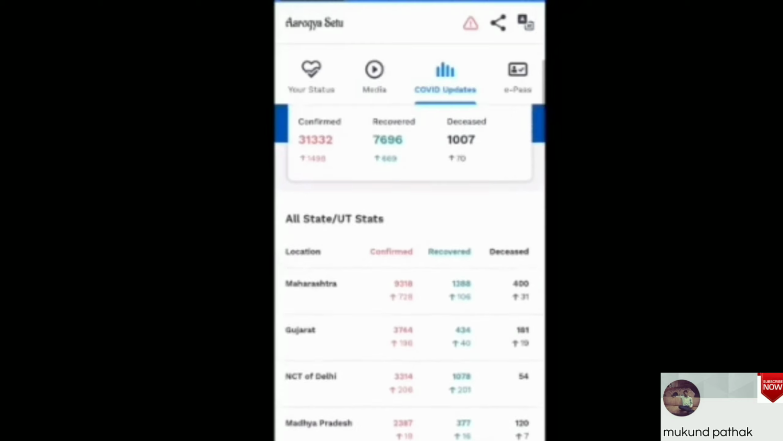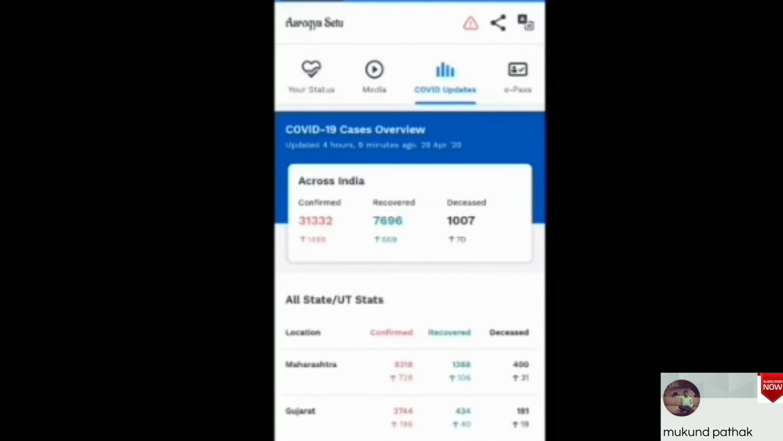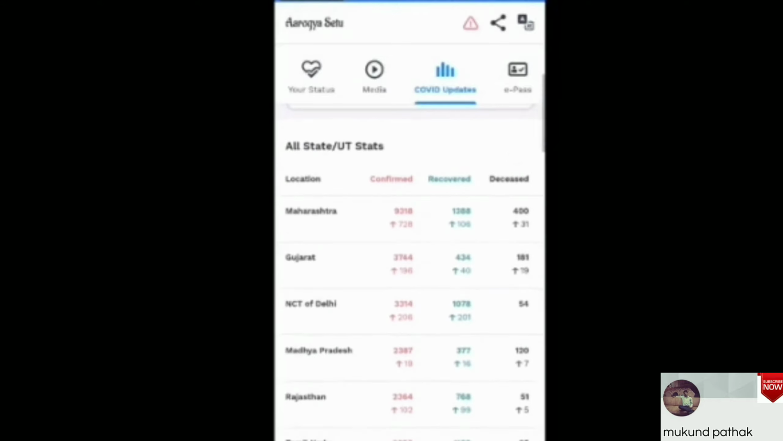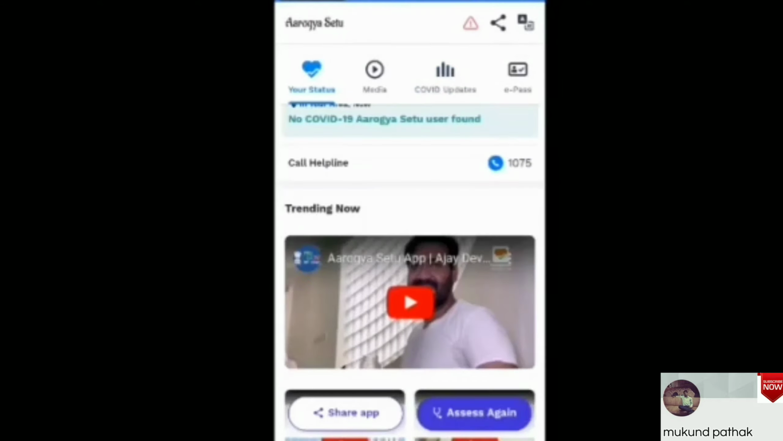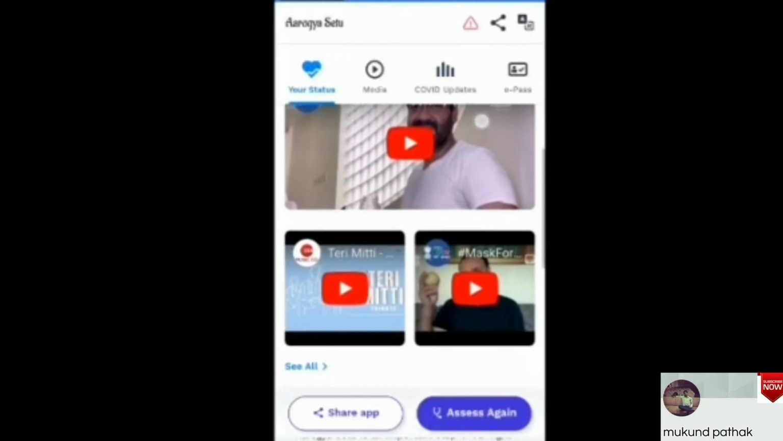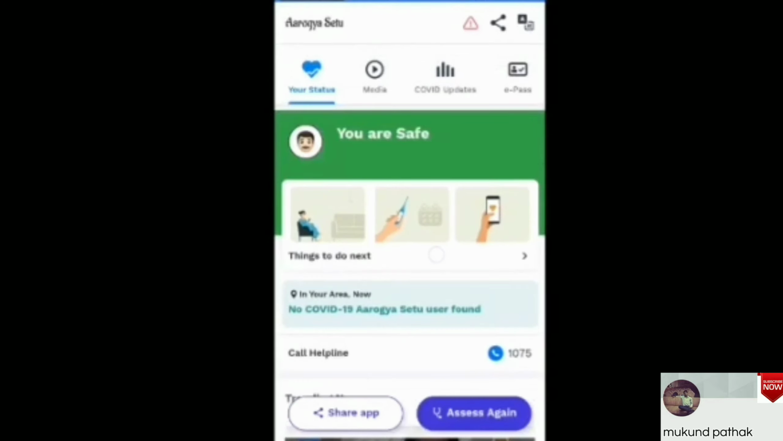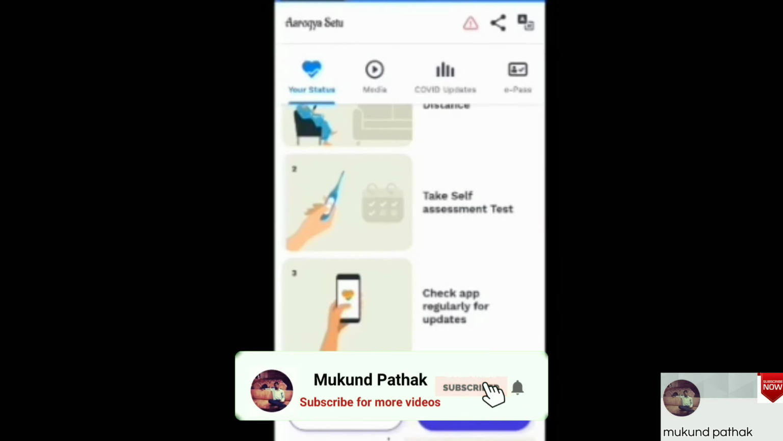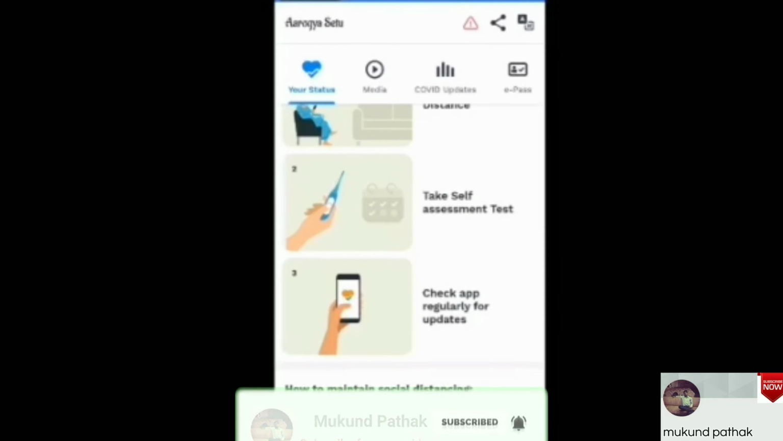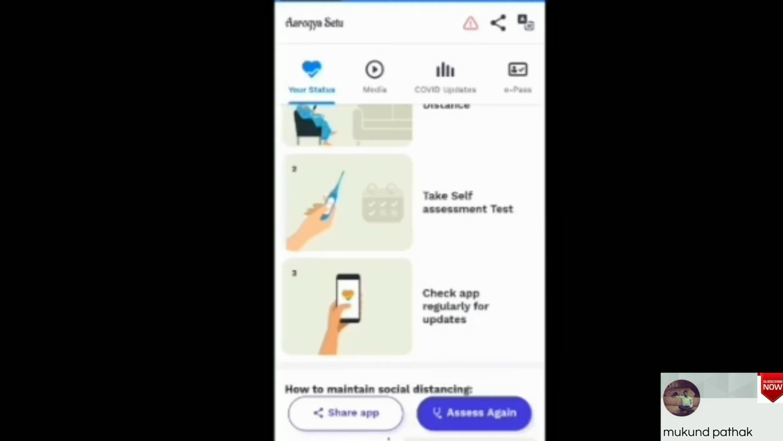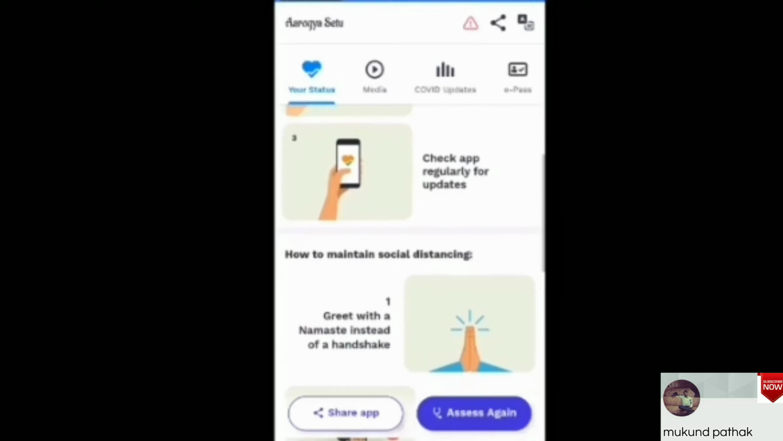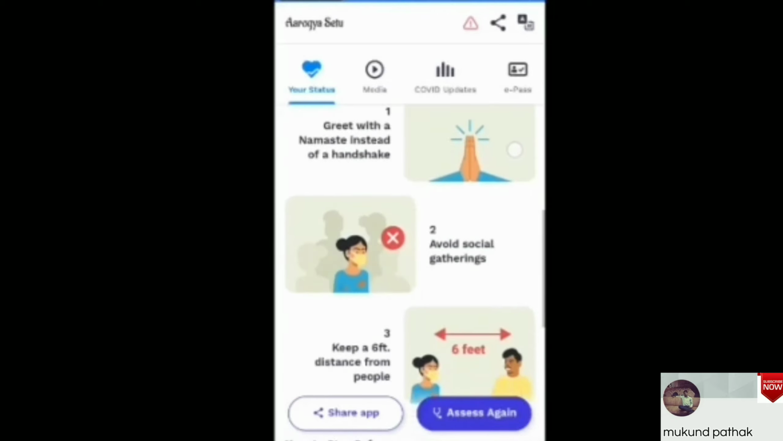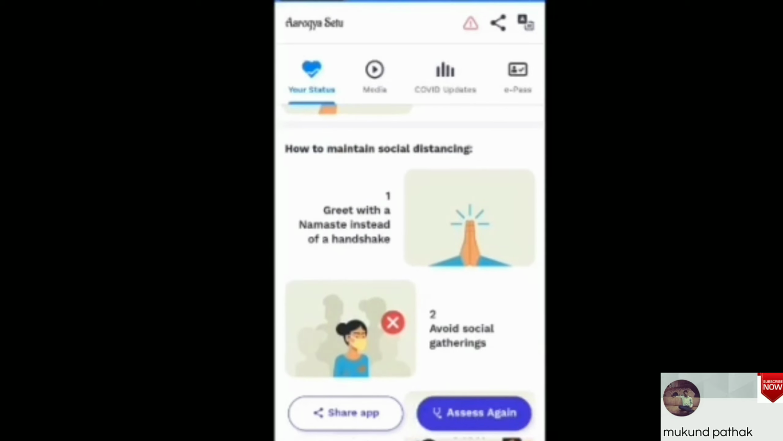So later we can see COVID-19 updates. So here is the confirmed update list. Here you will get an updated list each and every day across India and also according to the states. So this is all about the app. Here you also see things to do next. Maintain social distancing, take self-assessment test. You can again take the self-assessment test here by clicking on assess again. Check the app regularly for COVID-19 updates. And also you can see here how to maintain social distance.